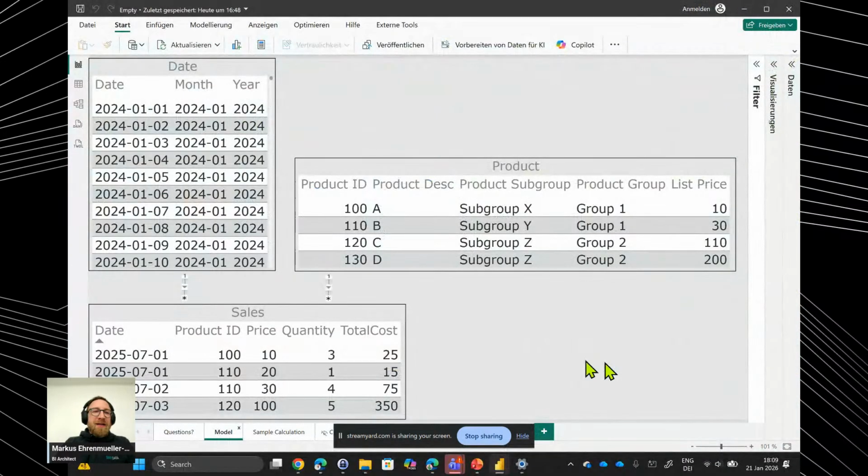So I have this file in here. And for the demo, I use a really simple data model. I have a date table covering 2 years. I have a product table covering 4 different products. The sales table only consists of 4 different sales, right? 3 of the products were sold: 100, 110, and 120. 130 was never sold, right?